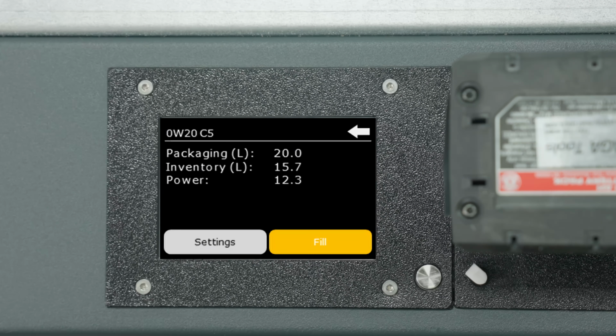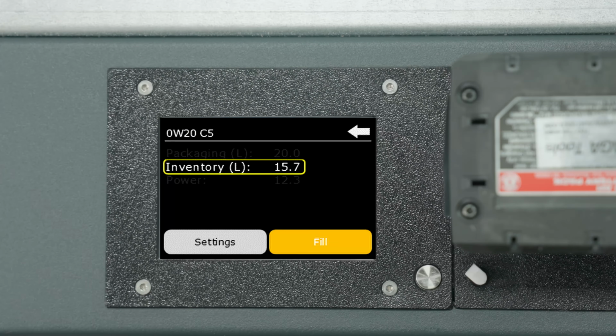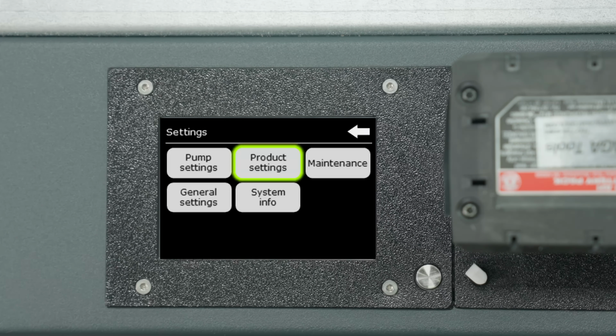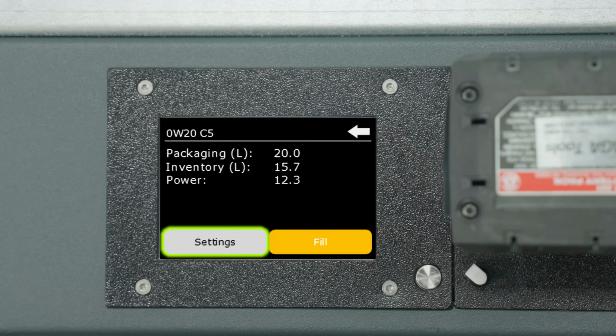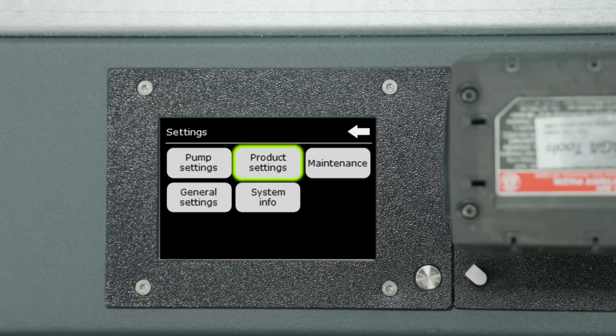Replace container and adjust inventory. The stock level on the screen is incorrect. This can happen when the container was replaced without registering it on the pump. For pumps with a single product setup, go to Settings, Product Settings. For pumps with multiple products, first select the desired product from the main screen, then Settings, Product Settings.